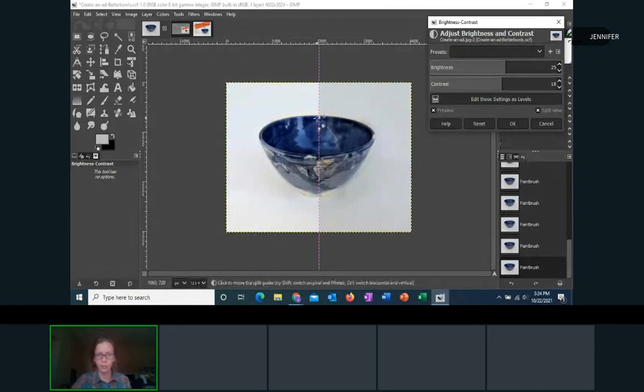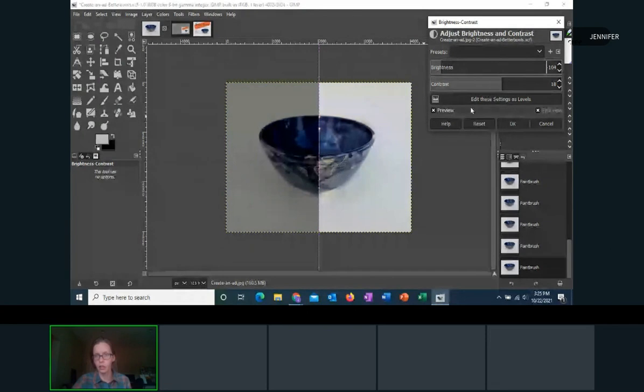If it looks too bright, I can lower it. So I don't want to get rid of any details here on the bowl by making it too bright, but I think this is going to work. Remember, if I put it lower, it will get darker. And if I put less contrast, it will get more gray, more to the middle.